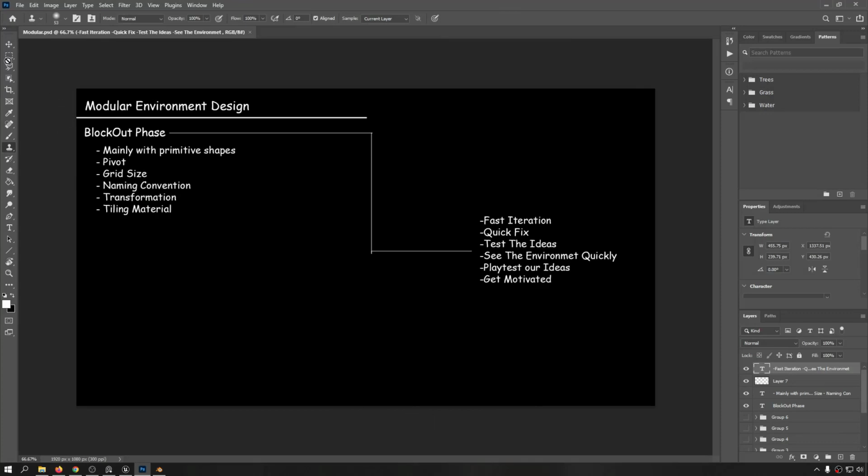And when you decide about these, especially for pivot, grid size, and naming convention, you need to make them consistent throughout the project and do not change them ever, because you're going to break the modularity and break the project consistency as well. So first, let's talk about the pivot.